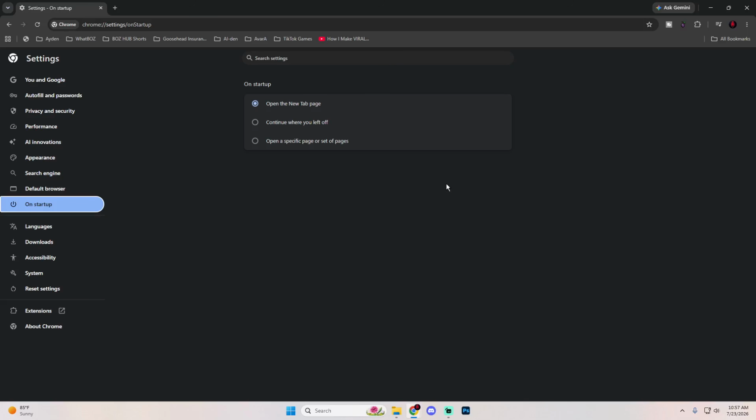For a cleaner startup, I recommend just choosing open new tab page or continue where you left off. Chrome should now stop opening unwanted pages automatically whenever you launch it. It really is that simple.